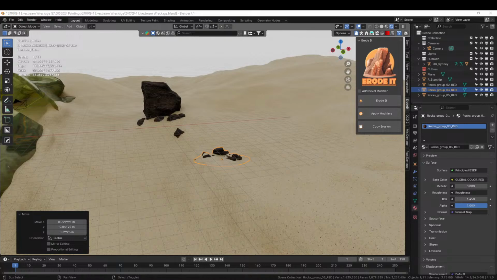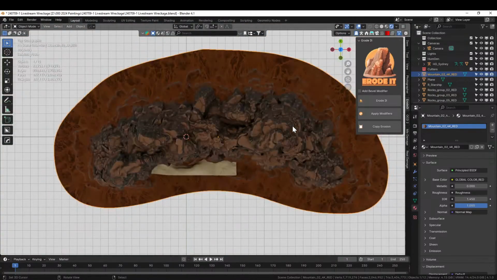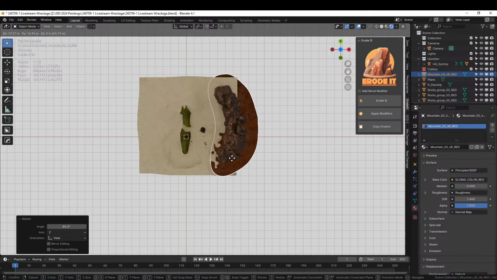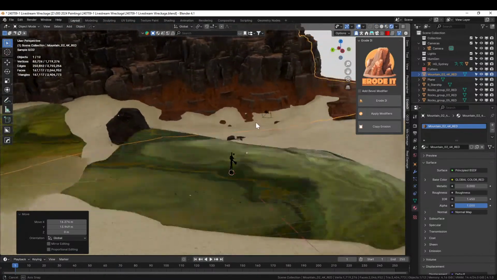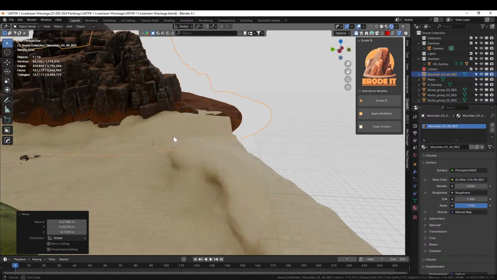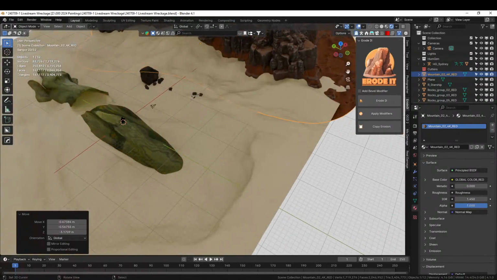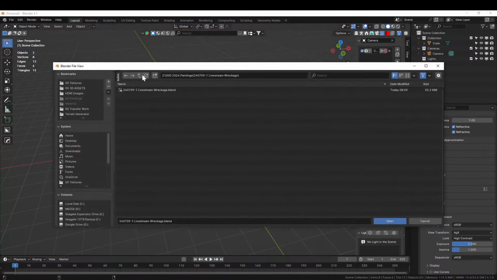So grab this one. This is huge, but we'll bring it in. Let's shrink it down this time a bit. We'll rotate it. That, yeah. Cool. That works for me. And open up.